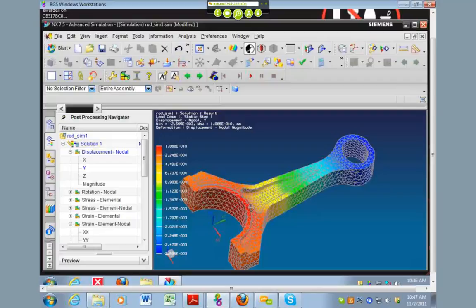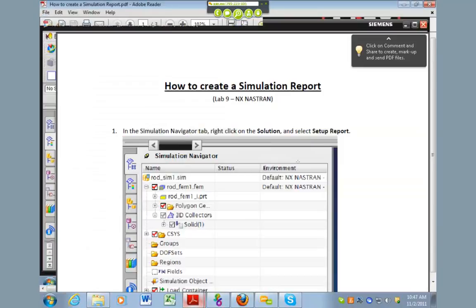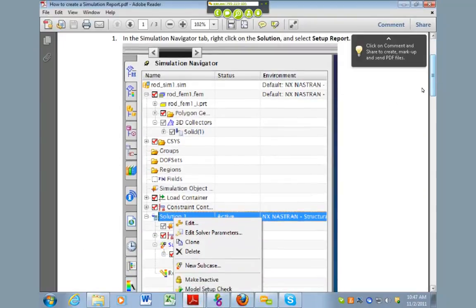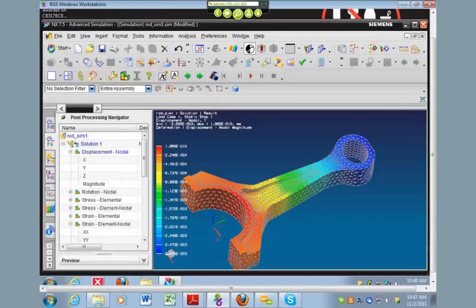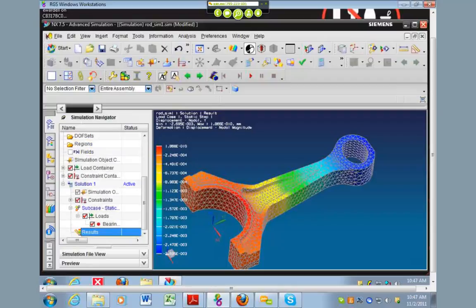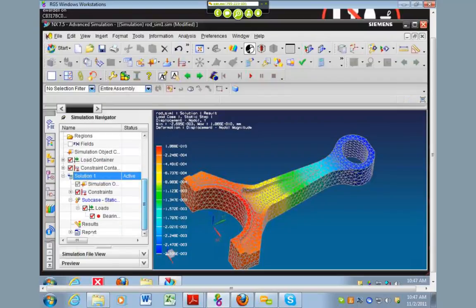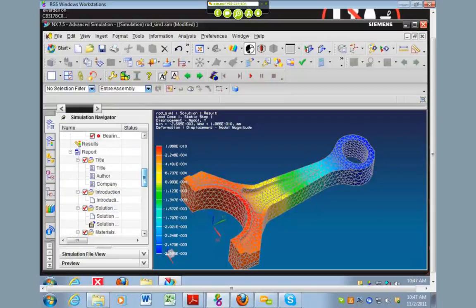That's everything. Now the last thing I want to go over is how to create a simulation report, because now that we're done, we can create this report. So the first thing to do is if we go back to the simulation navigator and you right click on solution 1 and you say set up report. And now it has made a report. And if we look at it, this report has a lot of information.